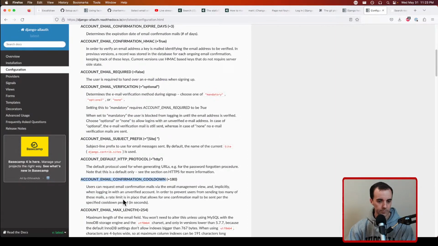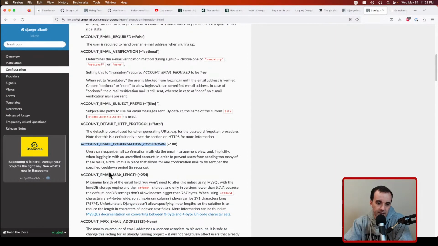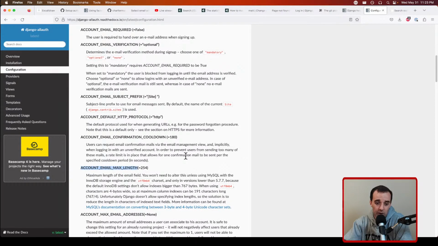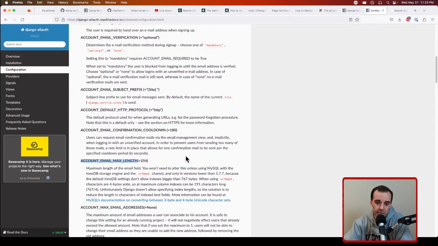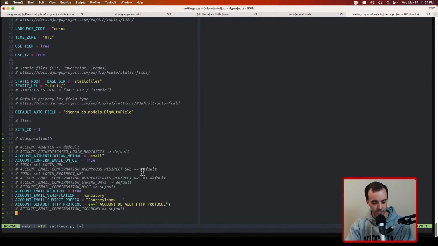It's pretty cool. Okay. Account email max length, the maximum length of the email field. You won't need to alter this unless using MySQL with the InnoDB storage engine and the UTF-8 MB4 charset, and only in older versions. Wow, that is very specific. Can you imagine the bug that somebody hit in order to necessitate this configuration? That's insane. So you're going to use MySQL, InnoDB, UTF-8 MB4, but lower than version 5.7.7. That's just nuts. This doesn't apply to me, thankfully. So we'll say default.